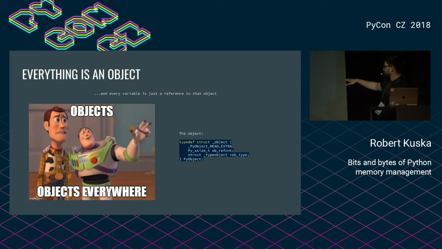The first field, PyObject_HEAD_EXTRA, is just a debug field, which I think is not even enabled in a classic compile. You need to pass some flags to have it defined. The next one, which is very important, is the object reference count, and I will tell you more about it later. And the third one, the pointer to the object type, is just the object's type itself.